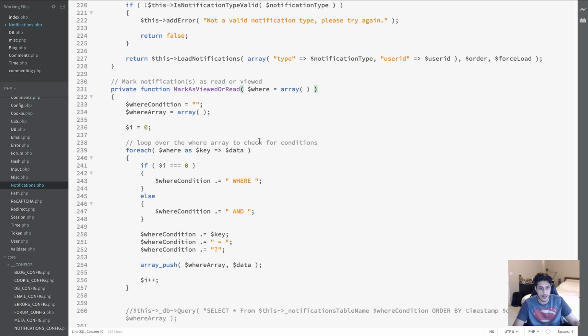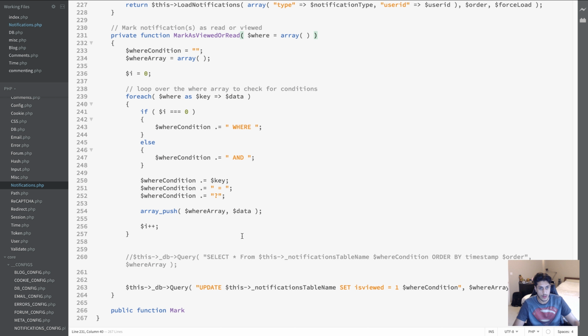Or read. This is something that you would pass in whether it's viewed or read, but for now it's just going to be viewed and we'll just do it here. So mark as read for user. And the only thing is going to be $user ID.